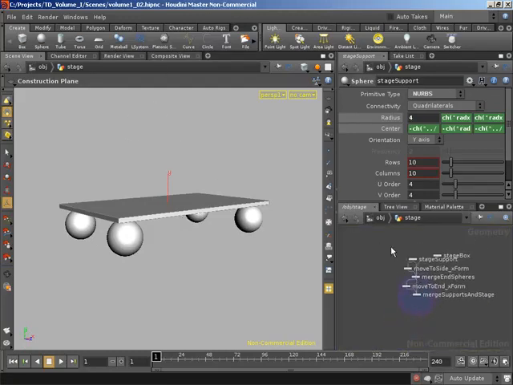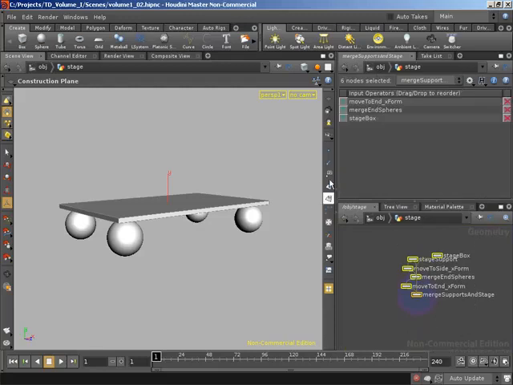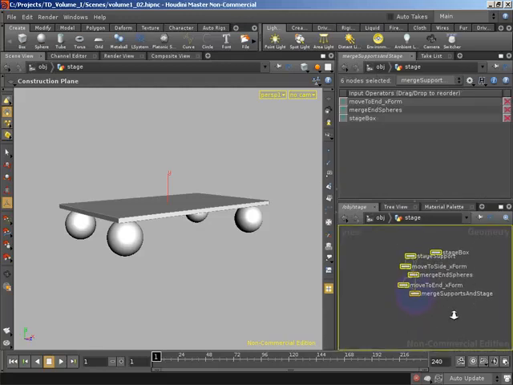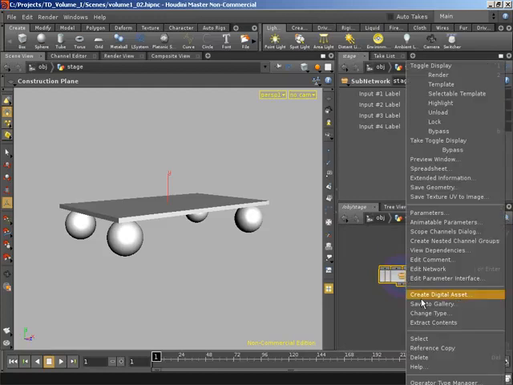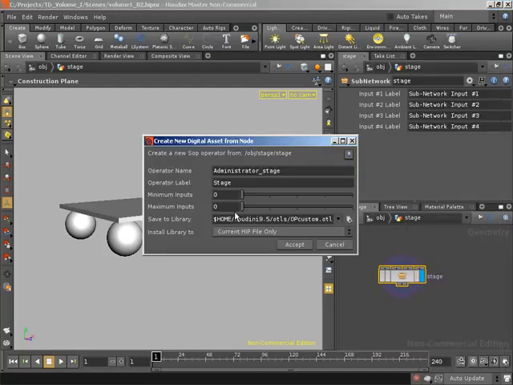So I'm going to grab all of the nodes in our network so far by single left clicking and dragging a marquee around them. I'm going to push Shift C, which will collapse them down into a subnet. I'm going to rename this subnet to stage. We can right click on this guy and come down to create digital asset. And I'm going to rename this to stage. I'm happy with the label being stage with a capital. Again, we don't need any inputs.